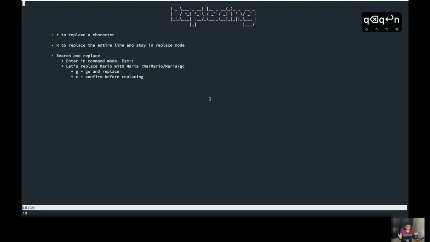And replacing. Okay, we did replacing. So why do we have a slide here? Well, we wanted to do a little more replacing. Small r is to replace one character, caps R is to replace the entire buffer. That's easy, everyone knows that. But then how do you do replace in this entire file?